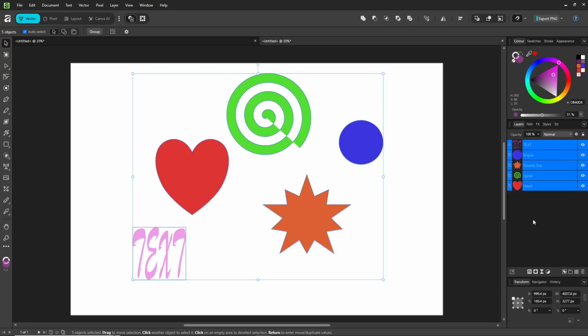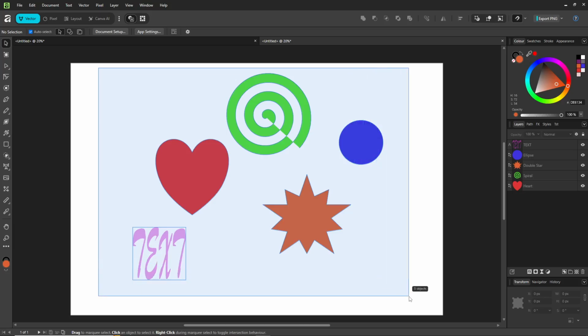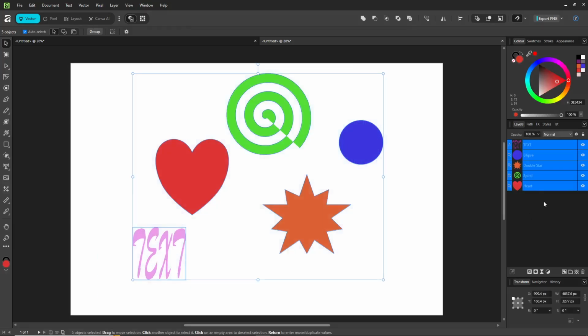Alternatively, if you prefer working with objects rather than layers, there's another way to select everything you want to flatten. Click on the Move tool in the left sidebar, then highlight all the objects you want to flatten. This approach gives you more visual control over what you're selecting directly on the canvas.